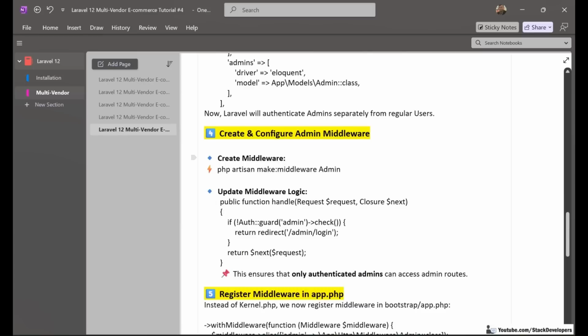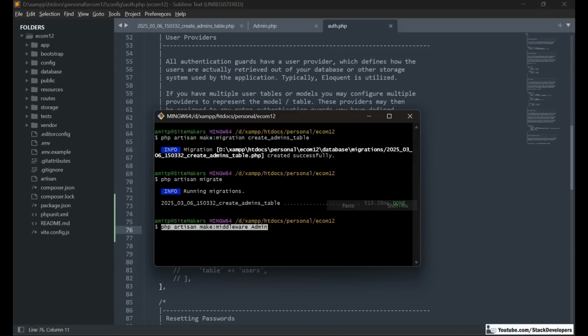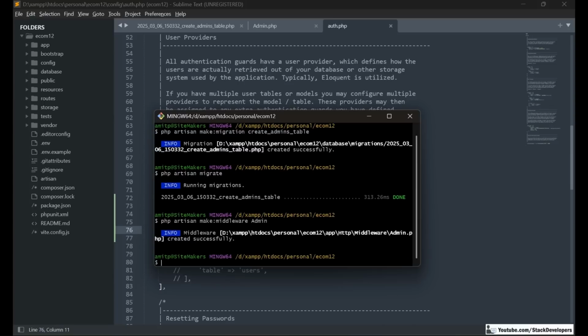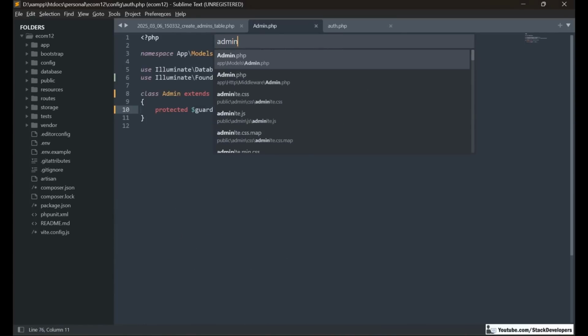So after that, we are going to create and configure admin middleware. We are going to make this admin middleware file with this artisan command: php artisan make:middleware Admin. So this will create the admin middleware file that now we can open.